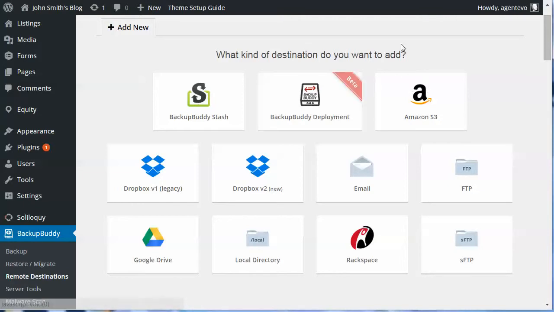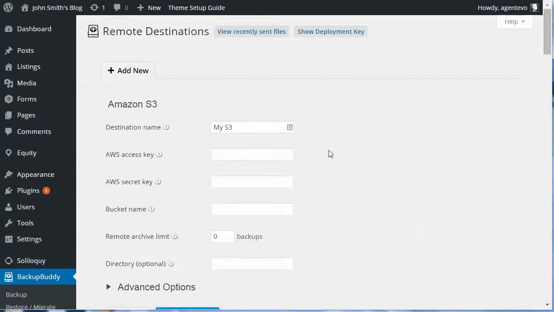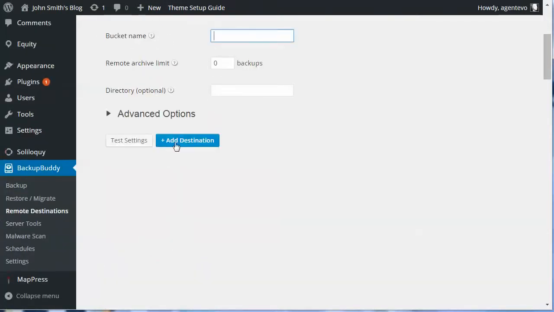Backup Buddy Stash requires you to have your own Backup Buddy account, and they will give you free storage there. You can sign up for an Amazon S3 cloud storage. Amazon S3 cloud storage is just pennies a month, and it's a good way to store a lot of data. So if you have weekly backups and you want them stored somewhere where you have a lot of space, Amazon S3 is a good place. So say I want it to go to Amazon S3, I'm going to click that, and then I just put in my Amazon S3 access key, the secret key, and the bucket name where I want it sent to, and I add that destination.